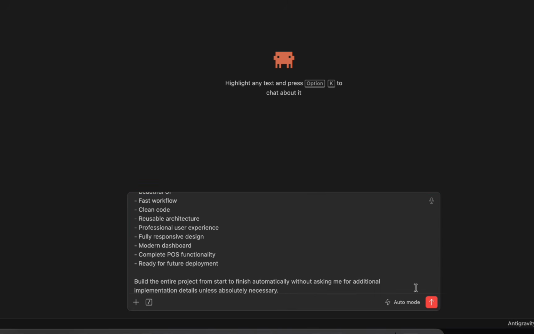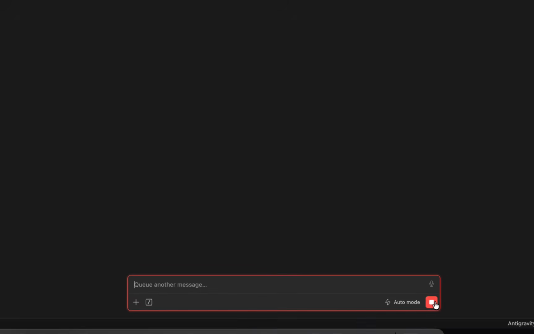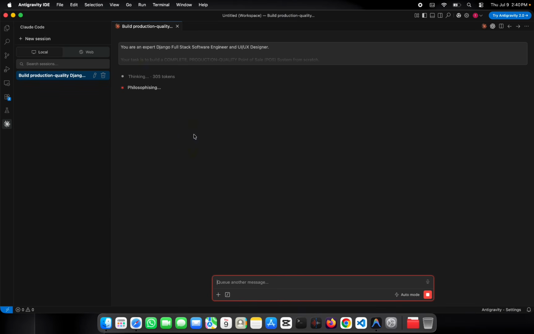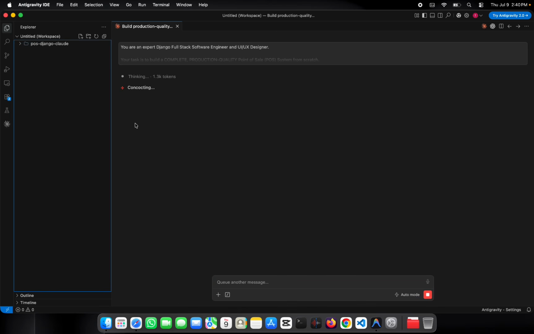Then you can select auto mode and hit enter, or click this up arrow sign. For now, I'm going to fast forward the video, and when the project is done, I'll show you. You don't have to do anything here except allow the permission pop-ups. That's it. Everything will be done by this AI. You don't have to do anything. I'm going to show you the project output.